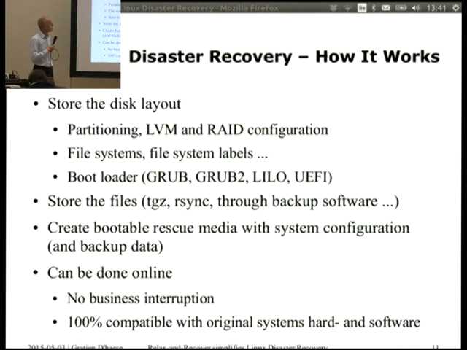How does it work? The first thing that REAR is doing is storing your disk layout, because if you want to recreate your data, you need your file systems up and running first. So you need the knowledge about your disk, the sizing of your disk, the sizing of your file systems, which kind of file systems, which are the characteristics of your file systems, etc. Also the labels and the bootloader are important, because if your system is not bootable, that's a bit of a problem. Store the files, that's through the various mechanisms that are available.